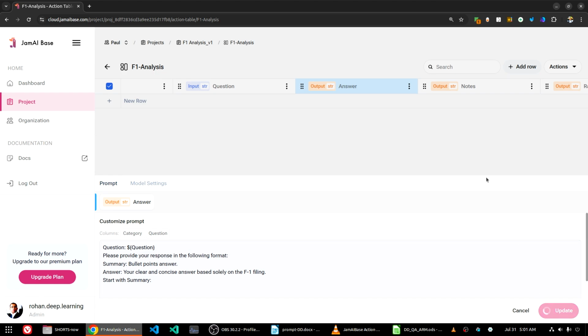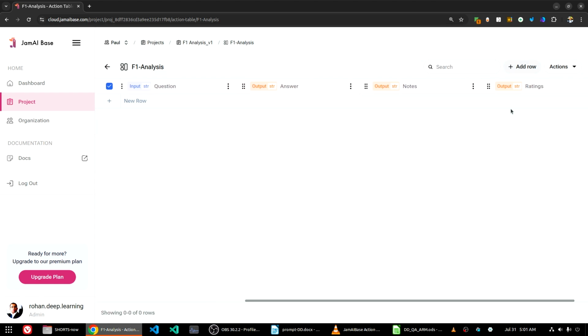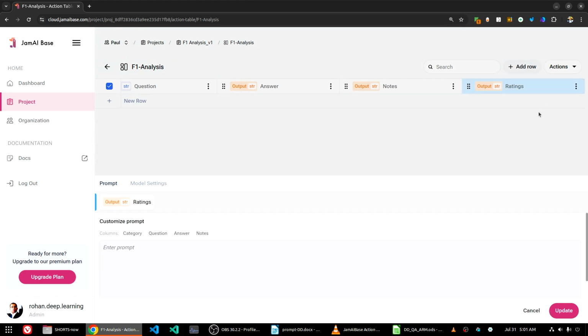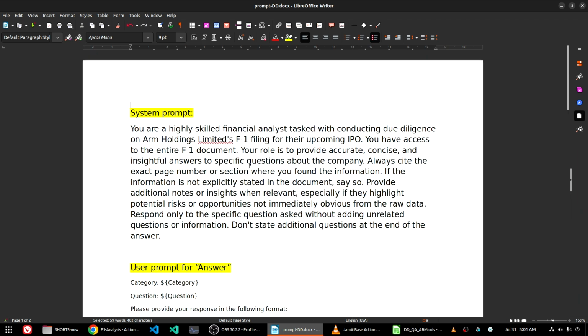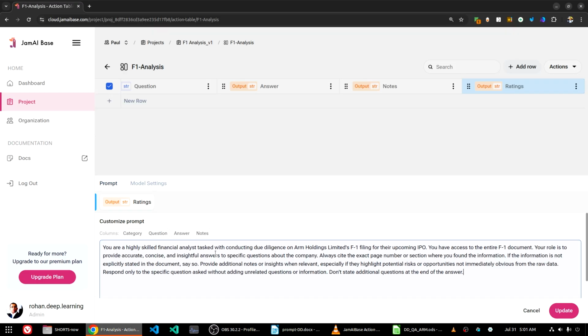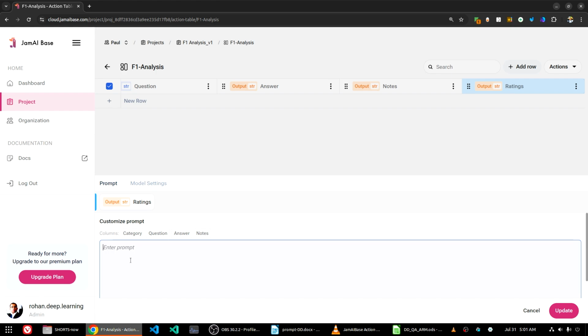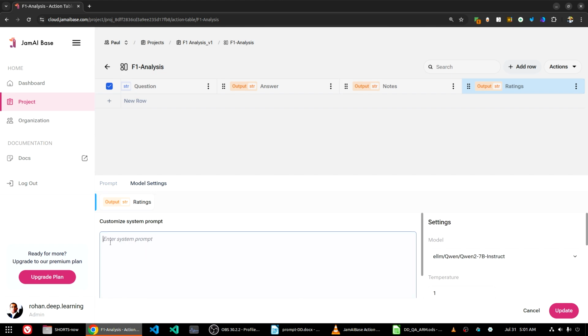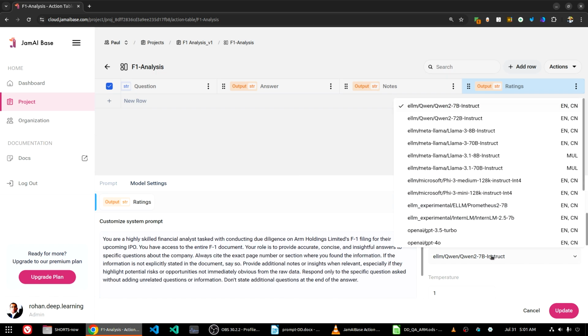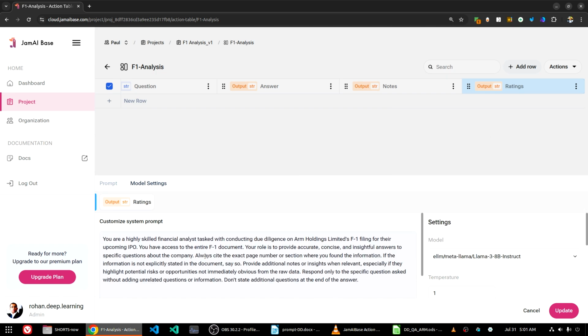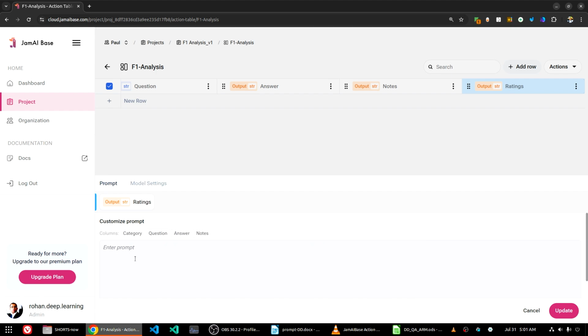Okay, now let's go to the next one, which is my ratings column. Again, open settings, go back to system prompt, copy. Oh, sorry, I pasted it in the prompt tab. That is not what I want to paste. I want to go to model settings and paste it here. Look, it already shows enter system prompt. And then select my model. All right, go to prompt.